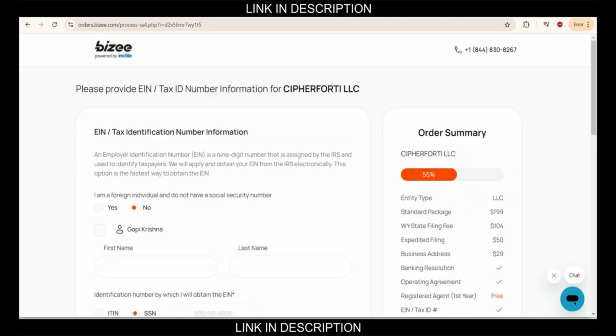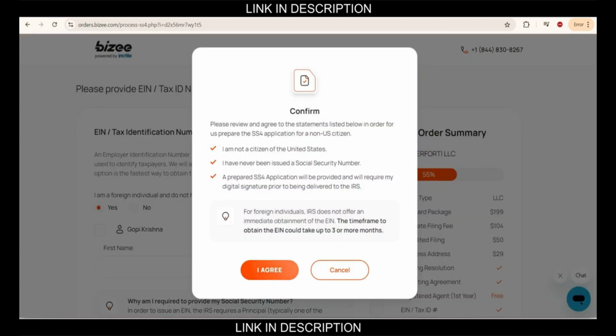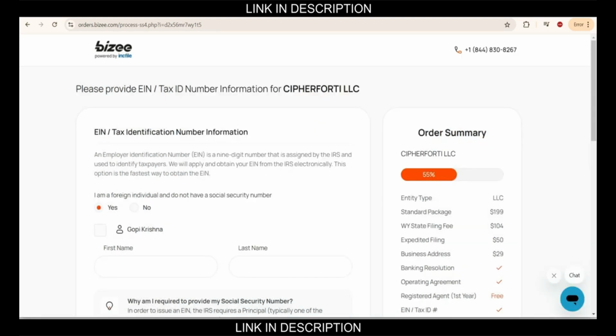Again, this is an important section: EIN, or tax identification number, for the company. I am a foreign individual and do not have a social security number. Click yes. And then here you have to confirm I agree. As you are not a US citizen and you have not been issued a social security number, you will have to prepare an SS-4 application. Don't worry about that. You will get all the hand holding in terms of filling up this application, and that's why these services are there. And then you do your digital signature prior to it being delivered to the IRS. So all this information will be given to you. Once you agree, I'm selecting the name as it is. Once I click here, the name appears as it is here.